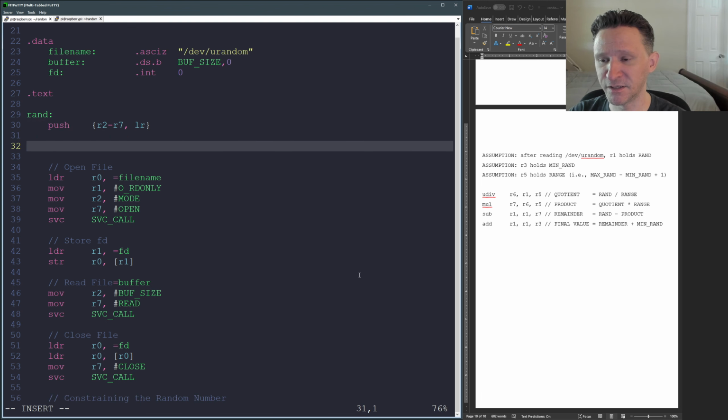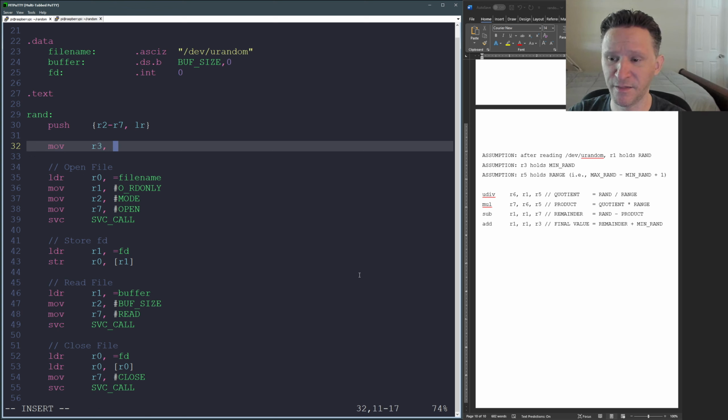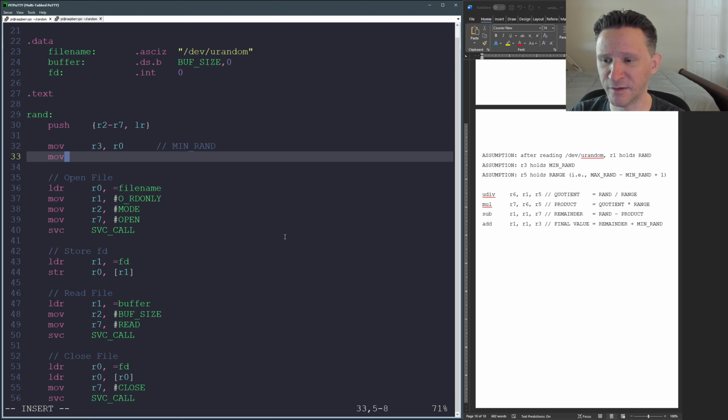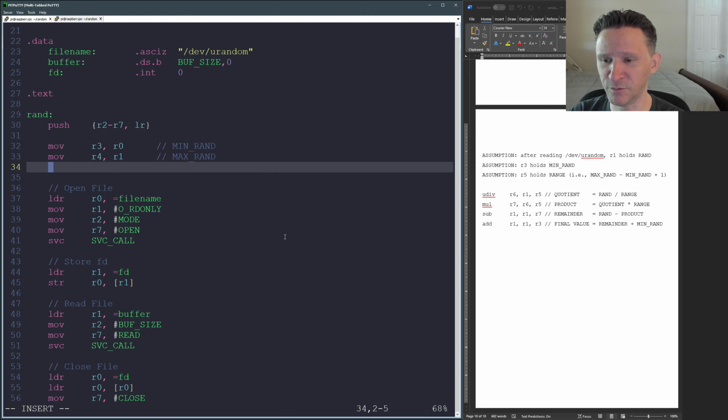So when we come in to the rand function, we need to move into register 3 the value contained in register 0. Essentially, we're making a backup copy of min_rand, because as we go down through this code, we're going to overwrite R0, R1, and R2. So we need to choose a register that's not going to be overwritten later on. This is going to be our backup of min_rand. Then we move into register R4 whatever value is contained in R1, and that's going to be our max_rand.